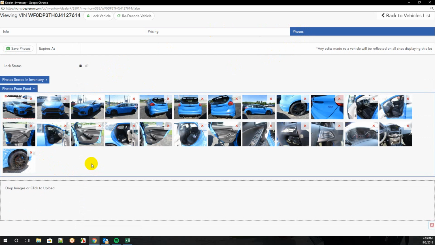At the same time, if we had photos showing up in the vehicle photos that we're not supposed to have there, let's say we had a red F-150, we simply click the red X, and that is going to remove those photos from the site. Click Save, of course, to push it over, and you guys will be good to go.